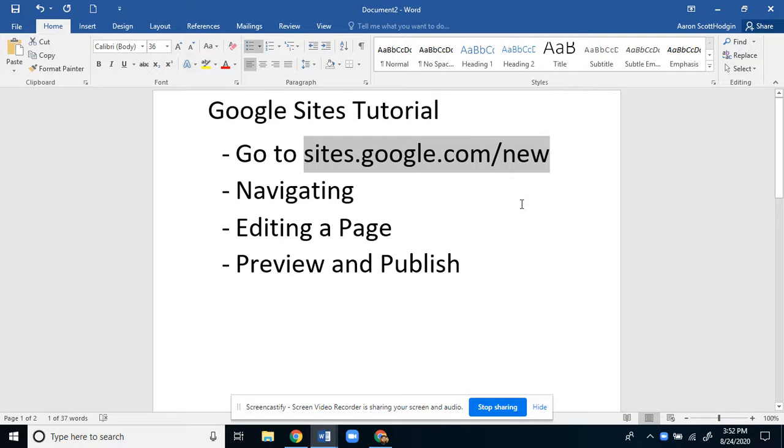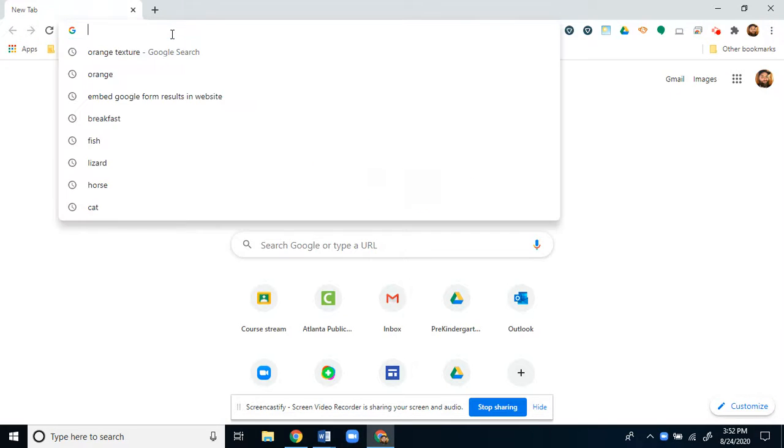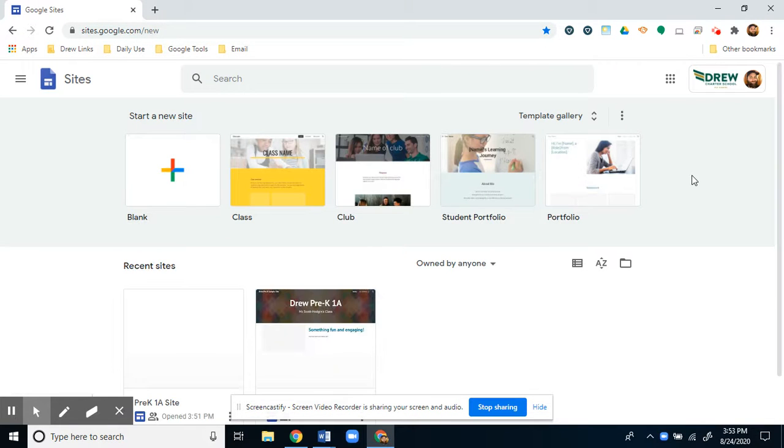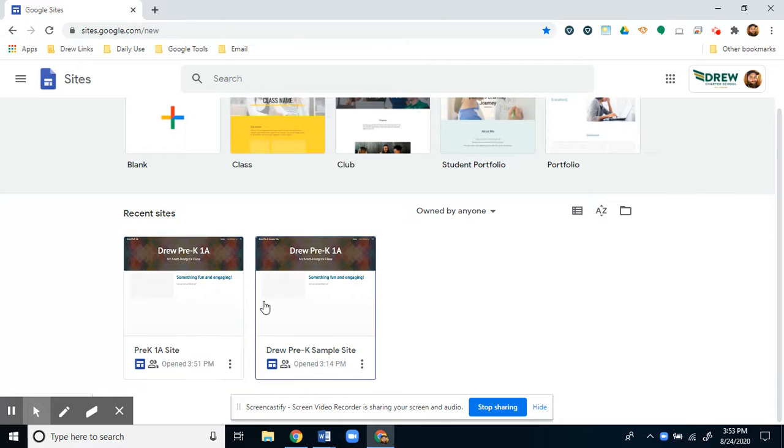So to begin, you're going to go to sites.google.com/new. Just going to copy paste that in my browser. And that will take you to this page. If you want to make a new site, you would start over here. But for us, I've already created the site for you.